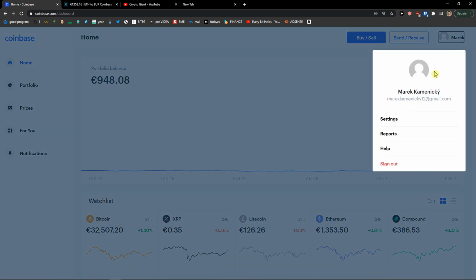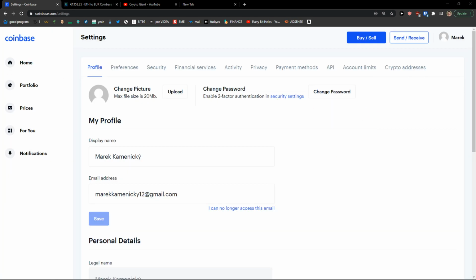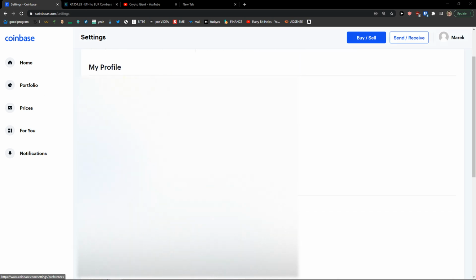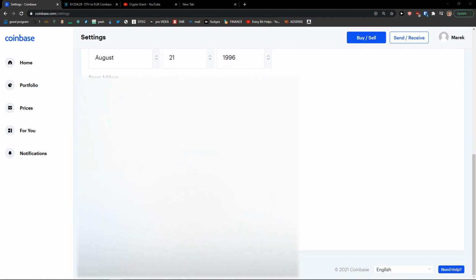What you want to do is go to top right and then just click settings right here and then what you want to do is just simply scroll down below and here you're gonna see state and country and click change.